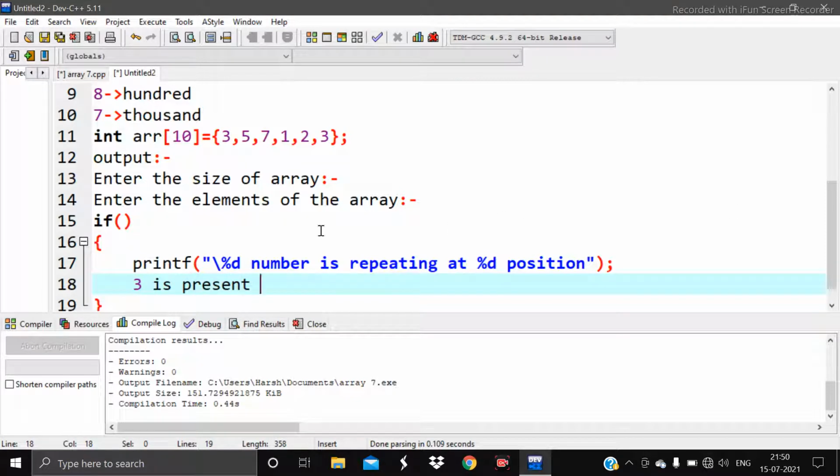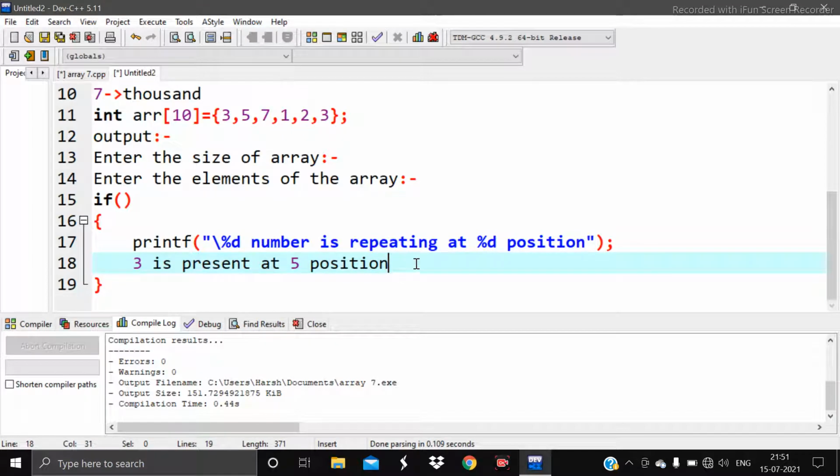Firstly, where 3 is present, it is not necessary to write this. The second time 3 comes, we have to write the position where that same number comes next time. So 3 is present at the fifth position. So this is the expected output.